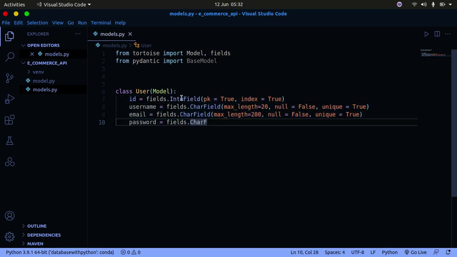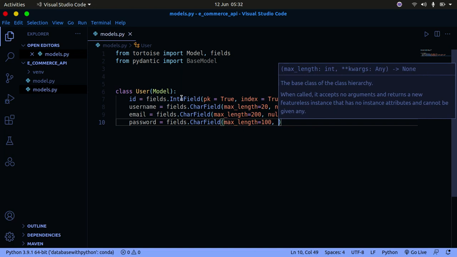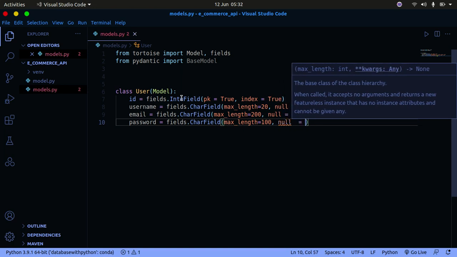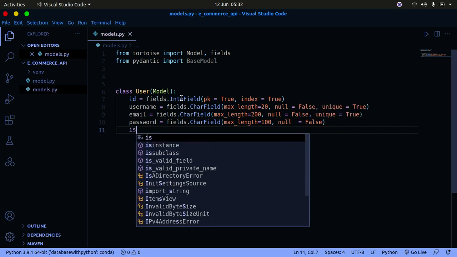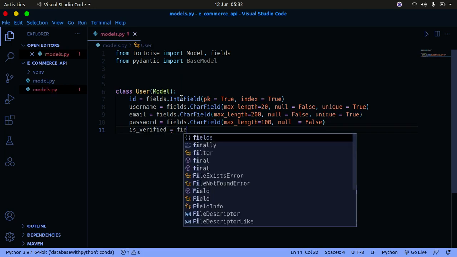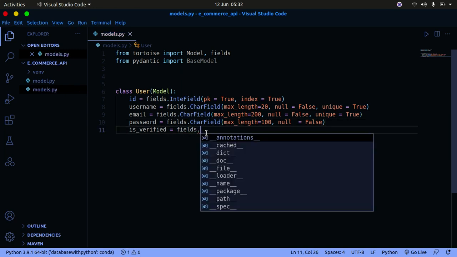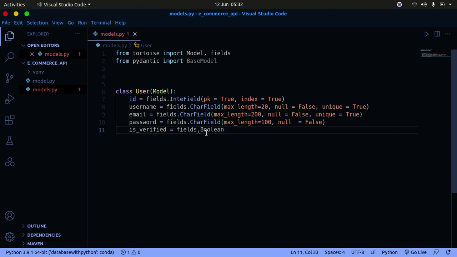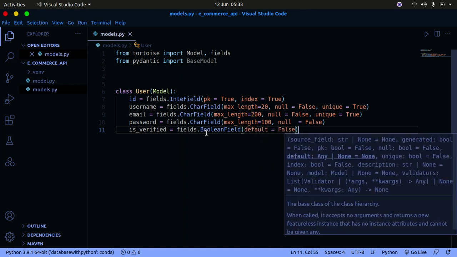CharField, and then this is going to have a max length of 100, and then null will be False, meaning that you must have a password, right? And then we're going to have is_verified, and then this is_verified is just going to be fields.BooleanField, so the boolean field is just going to be a true or false. So by default all accounts are not activated, right?